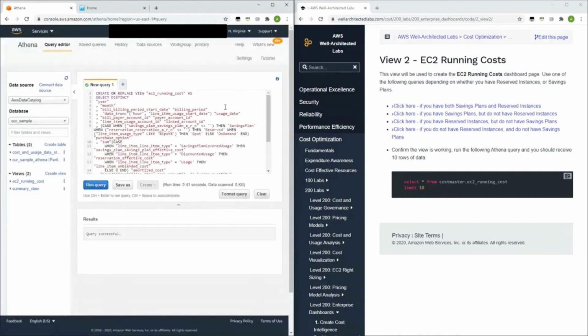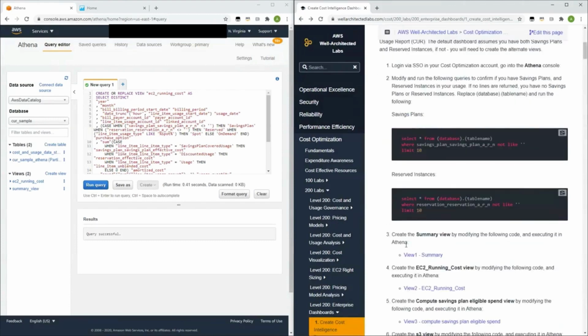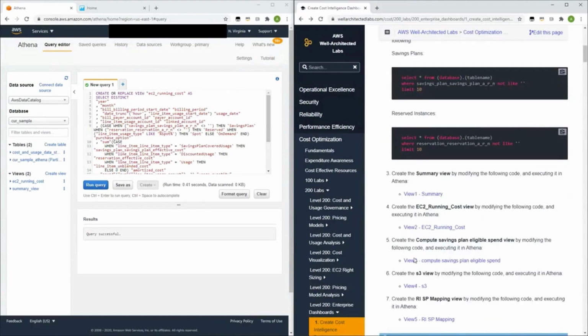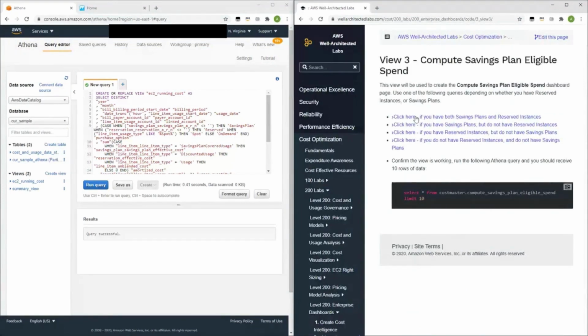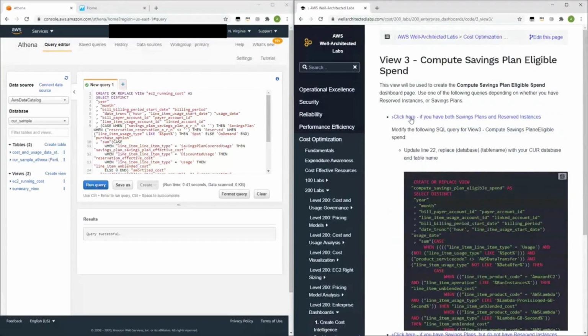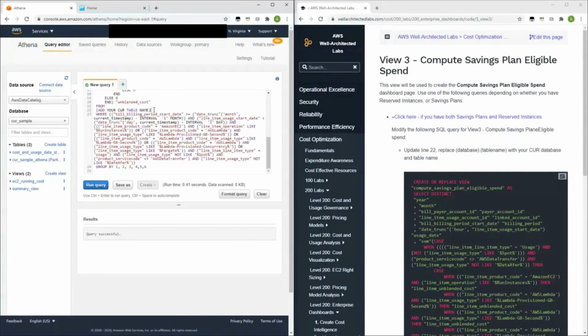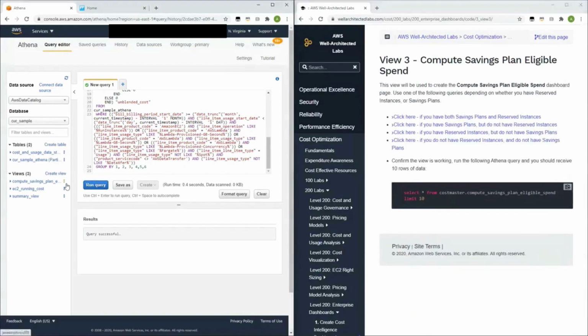We're now moving on to the third view. It gets a little bit repetitive, but we're going to walk through each of the different steps today. We're now making that third view, which is your Compute Savings Plan Eligible Spend view, following the same steps as before. So I've updated my table name, and now I've successfully created this view. Again, I'm going to make sure that it's successfully created and preview it.